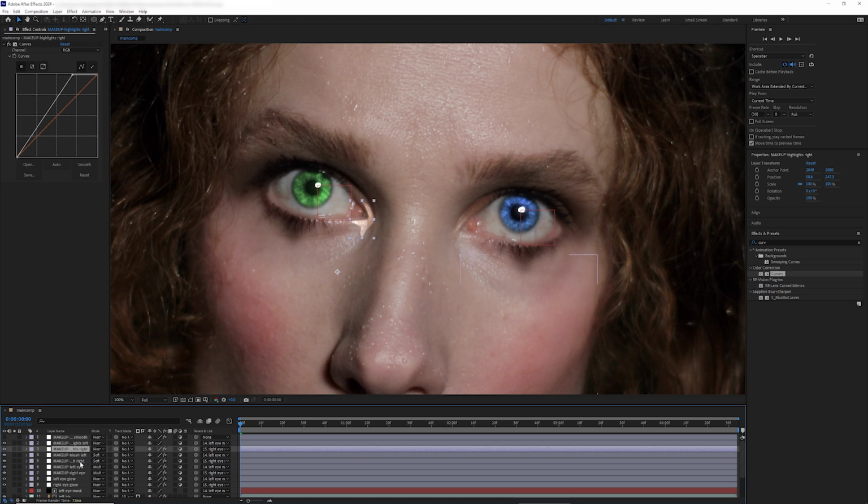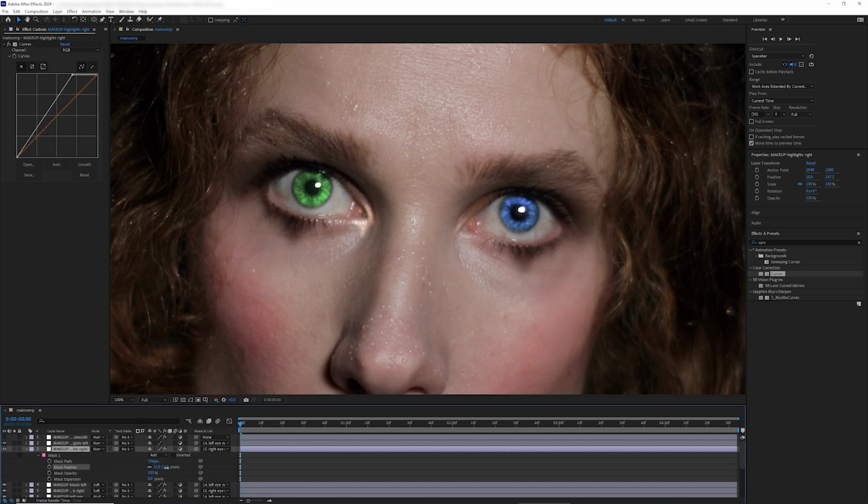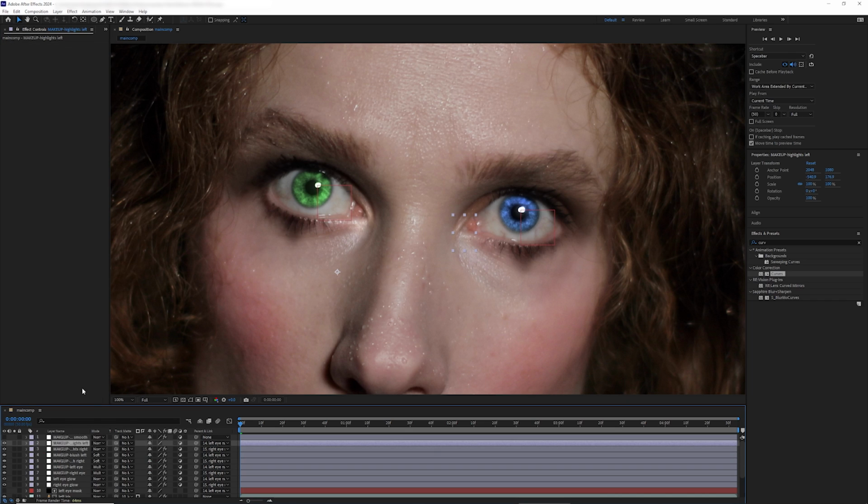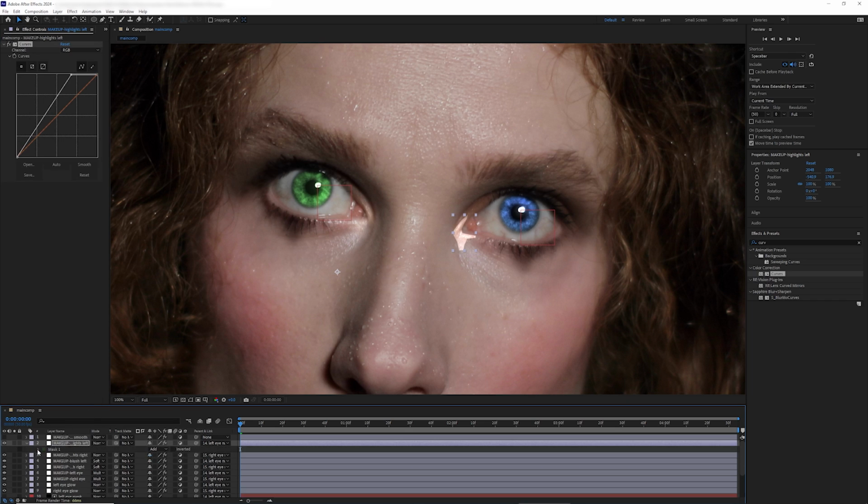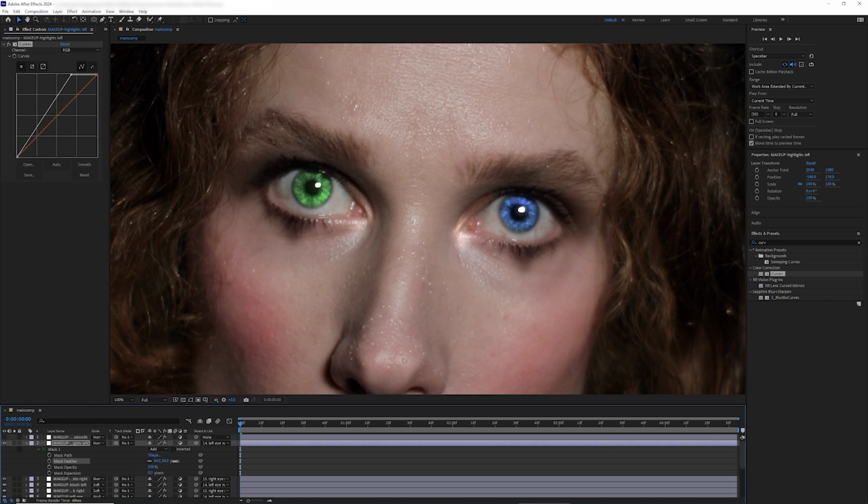Then I increased the mask feather and adjusted the mask a bit. I then copy-pasted the curves effect onto the left adjustment layer, and also increased the mask feather and changed the shape of the mask.